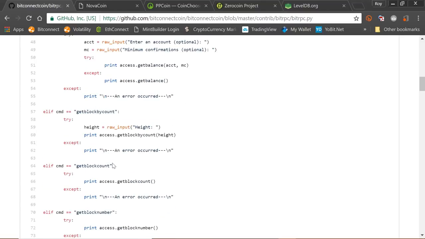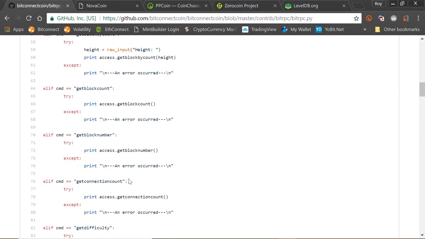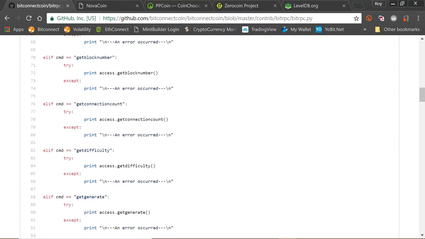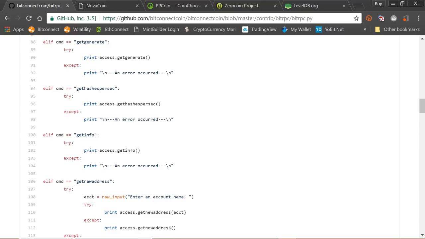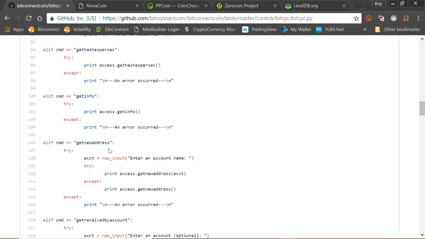Get block by count, get block count, get block number, get connection count, get difficulty. So this is the difficulty from the miners. This is from the actual network itself. So this is for the proof of work method, so it needs the actual mining difficulty, so it actually gets that from the RPC call. Get generate, we've got all sorts, get info, get new address. So your addresses are actually created and obfuscated inside your app data within your PC.